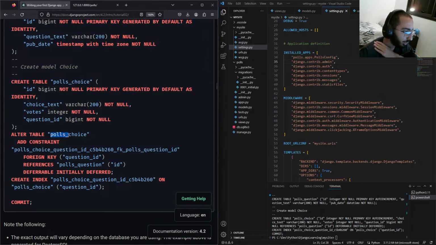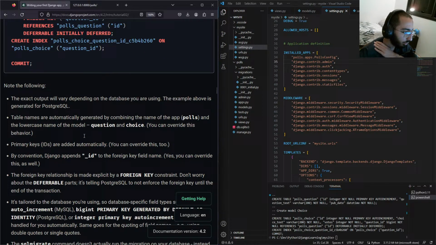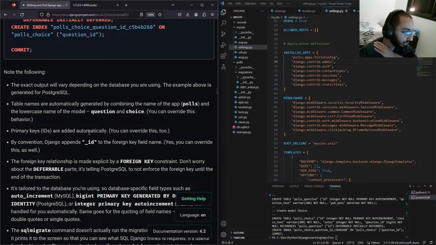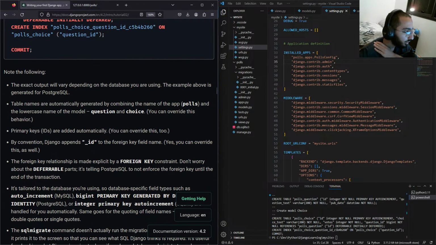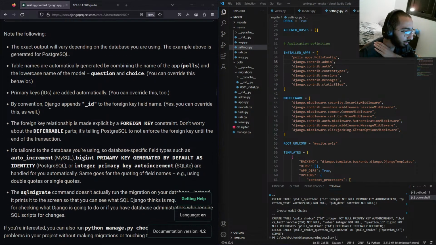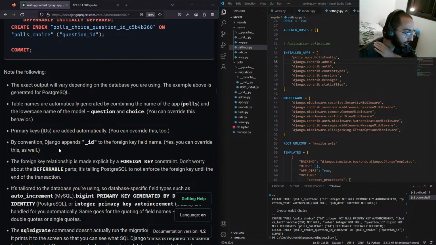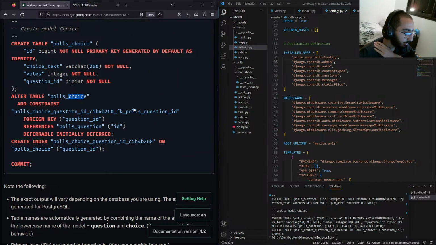So the name of the application and the name of the model. Okay. Primary keys, IDs, are added automatically. You can override these too. Primary keys. Where are the primary keys? I don't know. Anyways. Okay. By convention, Django appends _id to the foreign key field name. Yes, you can override this as well. Okay.